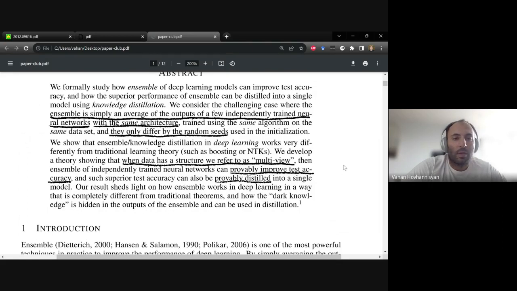Before we continue, I should also mention this multi-view idea. This is when ensembles improve performance. Multi-view means that when you train a model, there are multiple features that help classify the input correctly. For example, if you have a car, there are multiple parts of the image that can classify it correctly as a car. That's what multi-view means, and this is the only setup where ensembles work. We'll talk more about this later.